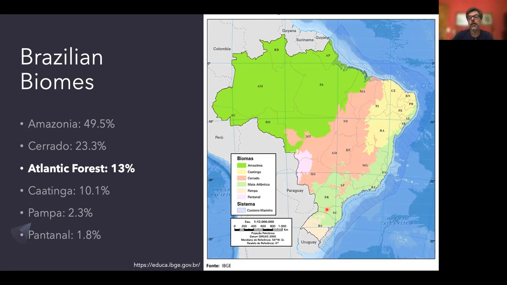it's a long shaped forest running from the north to the south, and that has a lot of different latitudes and different weathers and climates.